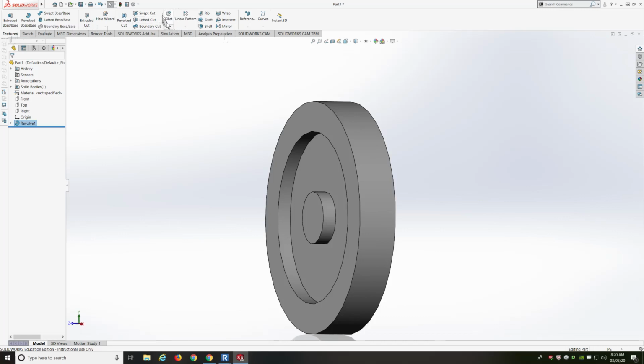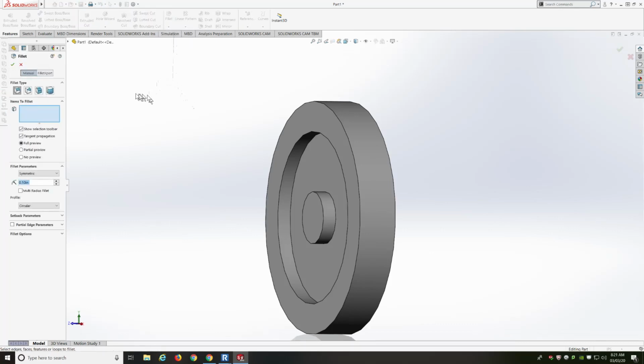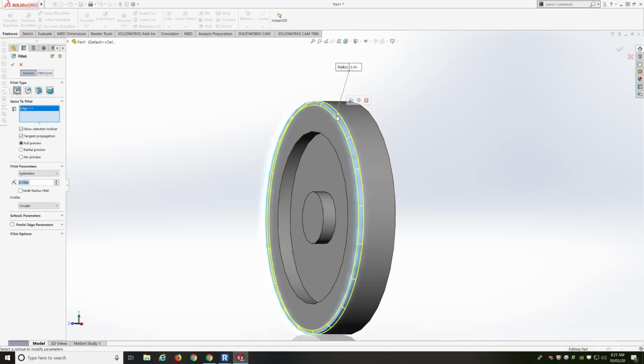Over in this section, I have fillet and chamfer options. To use the fillet option, click on fillet. Again, you've got different types of fillets that it's going to automatically generate based on your selection. Items to fillet, so you have to make selections. I'm going to pick on this edge.